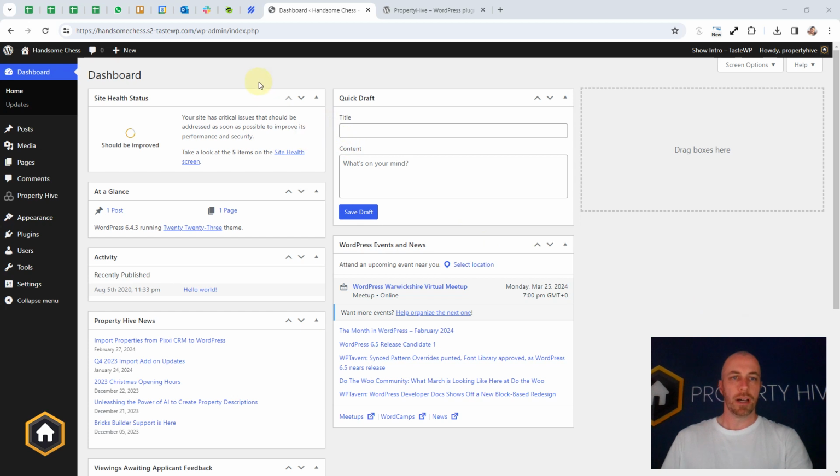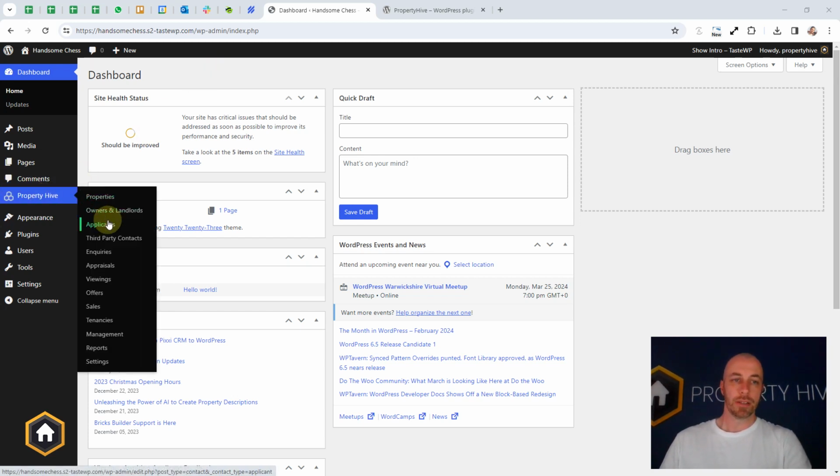If you're using Property Hive, you're likely using it primarily to store your properties and output them to your website. But Property Hive also has an inbuilt CRM, so we can store applicants, inquiries, appraisals, viewings, and really follow a property all the way through its sales progress, as well as storing tenancies and handling property management. Now, by default, all of this will be enabled when you install Property Hive.